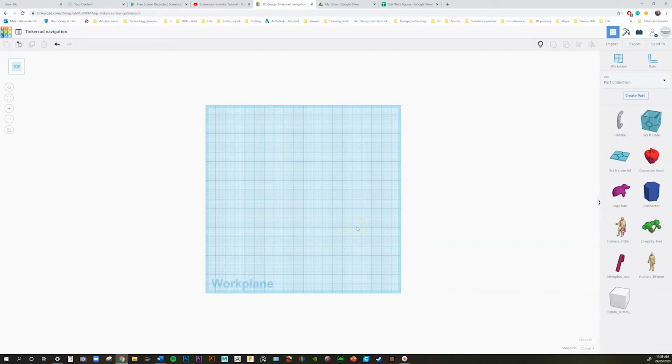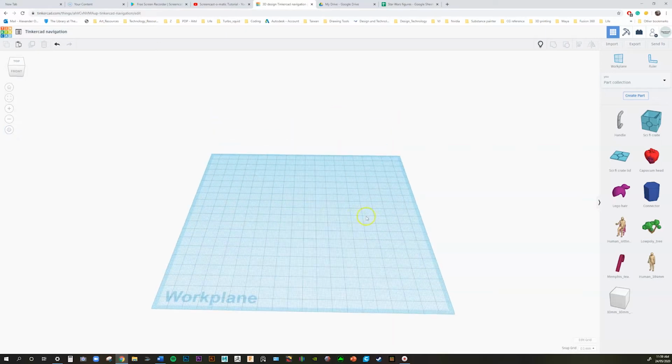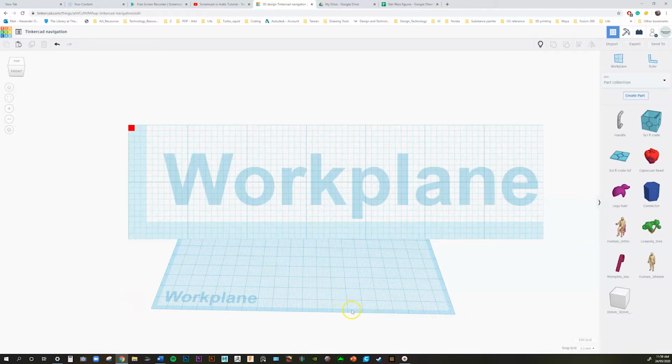So when you open Tinkercad, you'll have what's called the work plane. So that's the area where you build your models. It's got a grid here, and you can see the grid is made up of different sized squares. The small ones are 1 mil, the large ones are 10 mil.